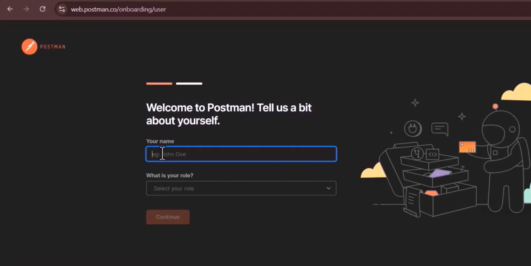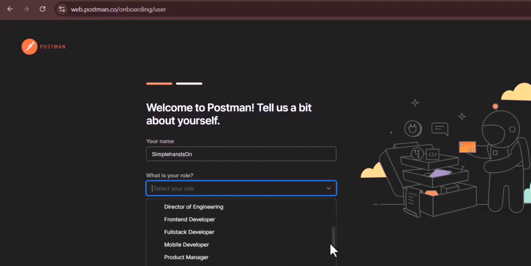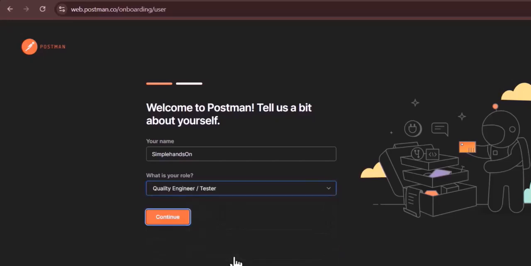Next, you specify your name and then you select your role. For me, I will be selecting the QA engineer and click on Continue.